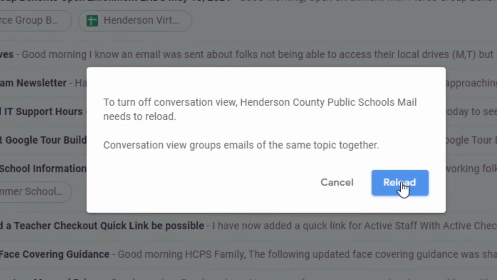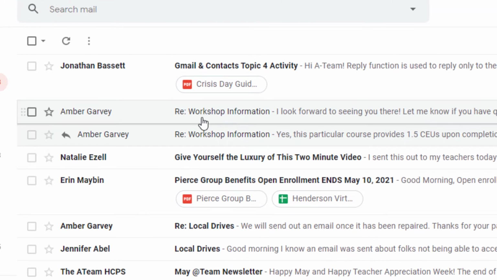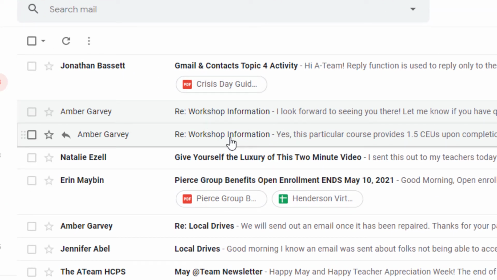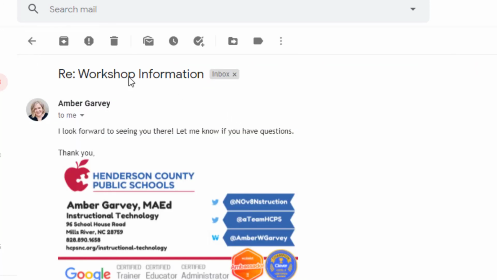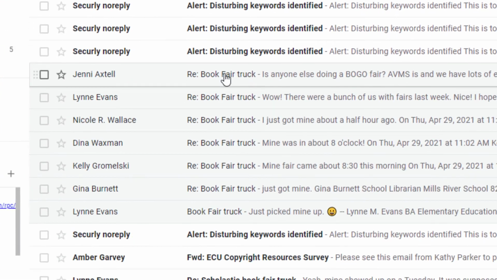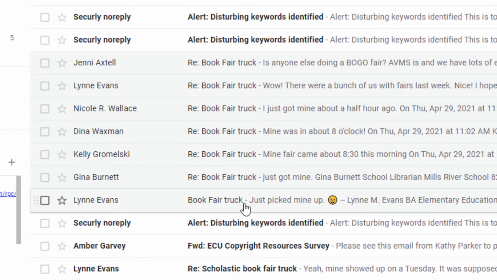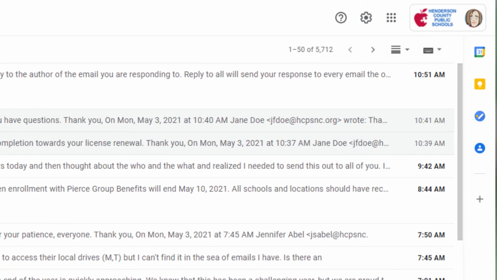So I'm now going to click reload, and I want you to see what happens. Now remember about the workshop information. There were several emails. So you can see now they're separate. So I would have to go to one and open it, and then go back and open the other one to really track down a conversation. The one about the book fair truck, you can see now those are all broken down into separate emails. Some people like that, so they'll know if they've read a particular email within a thread. However, I really prefer leaving it on so I can really follow a conversation.